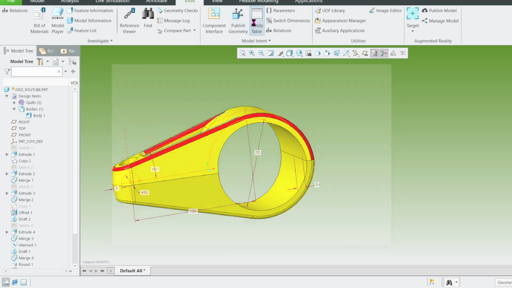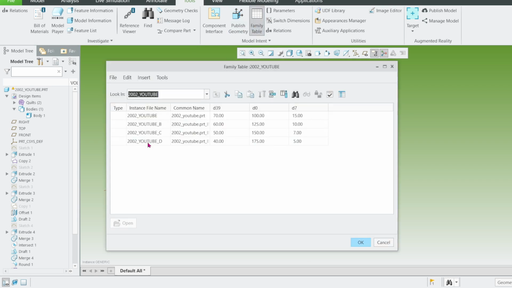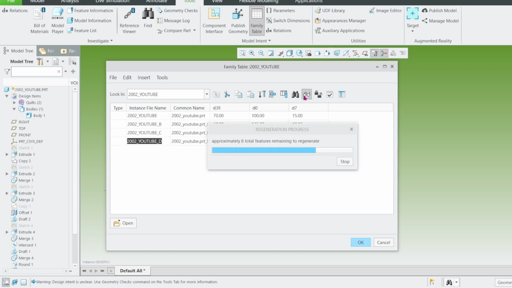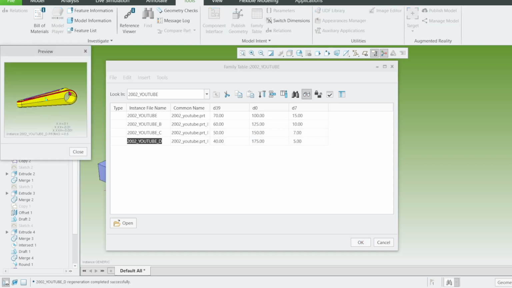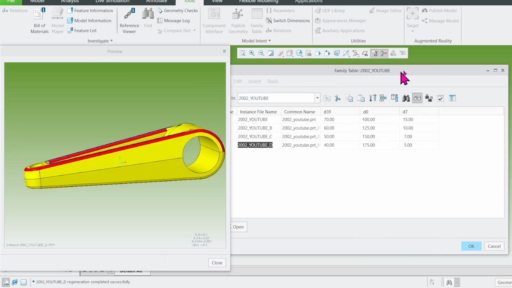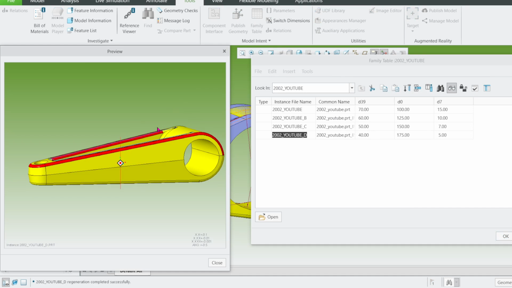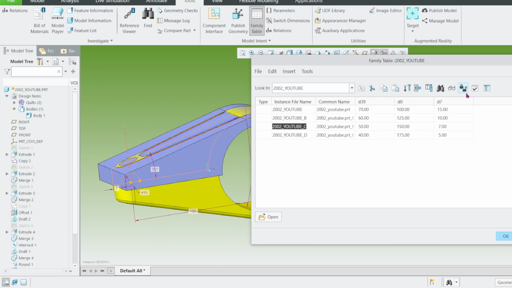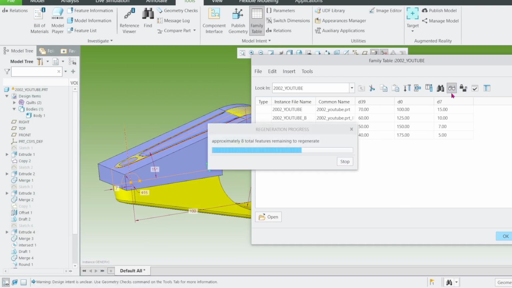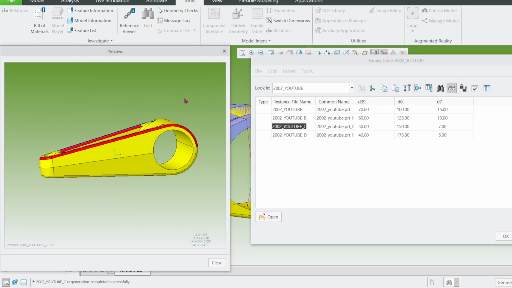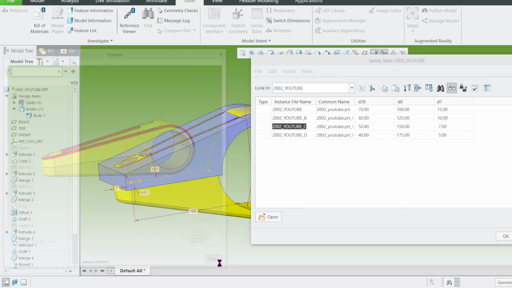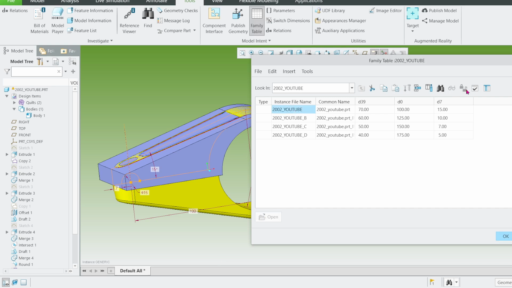Therefore, if I go back here to family table, now when I select maybe the last one, I can say preview. It will open a small window. You can see it is changing. Let me just make it big here. Just see how it is changing. I go to the second one here, close this, preview. You see they are changing. Close. Let's go to the original one, the second one here, preview.